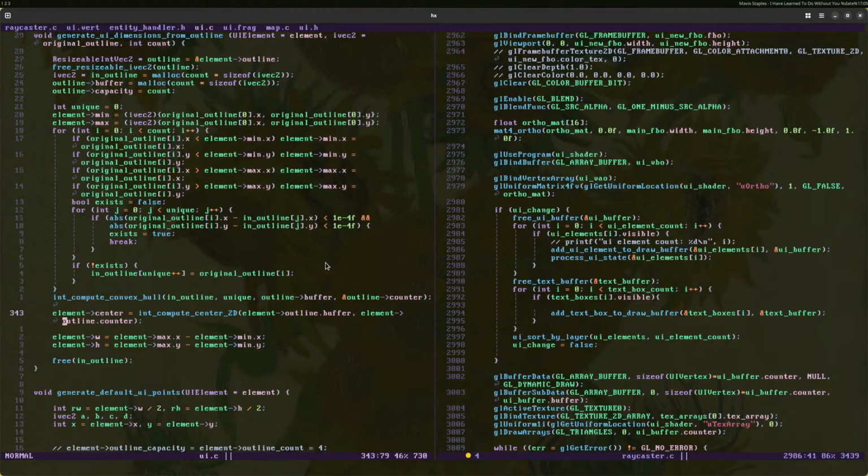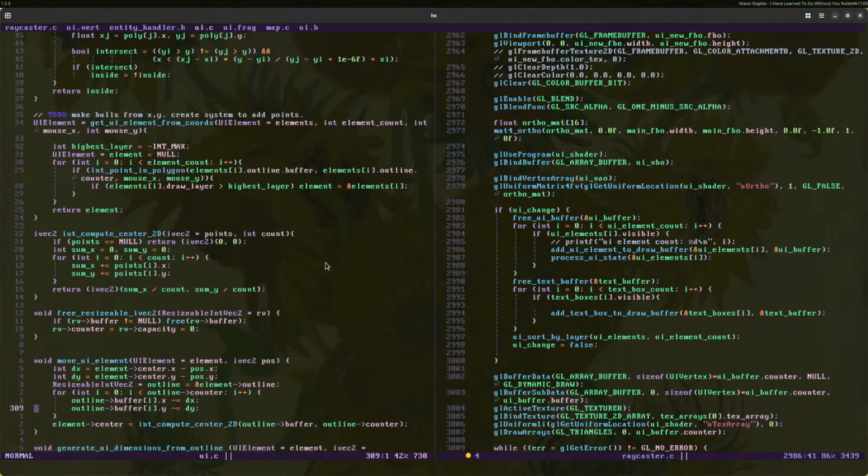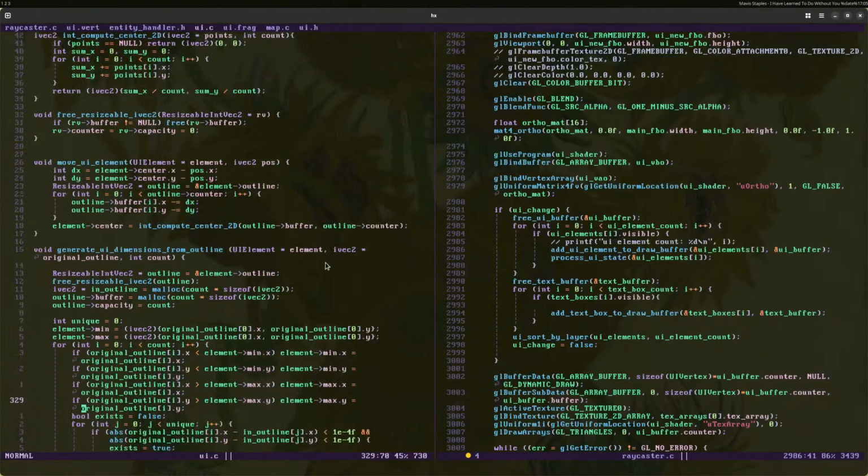The UVs might not... Because here, what I do is I set up these min and max values, and now these min and max values naturally change once I move them. So I wonder if I should have just called this function in the first place.